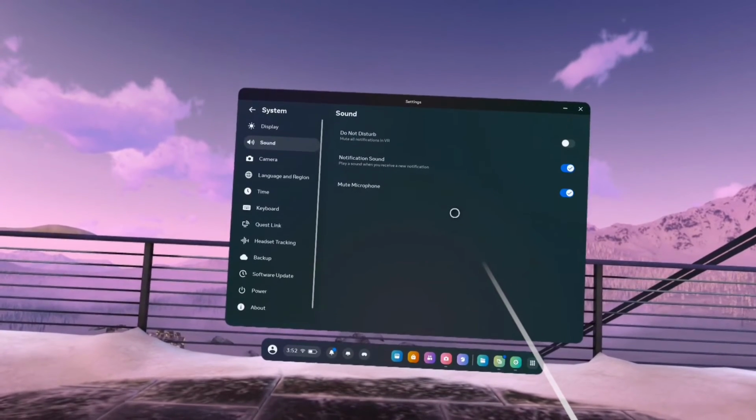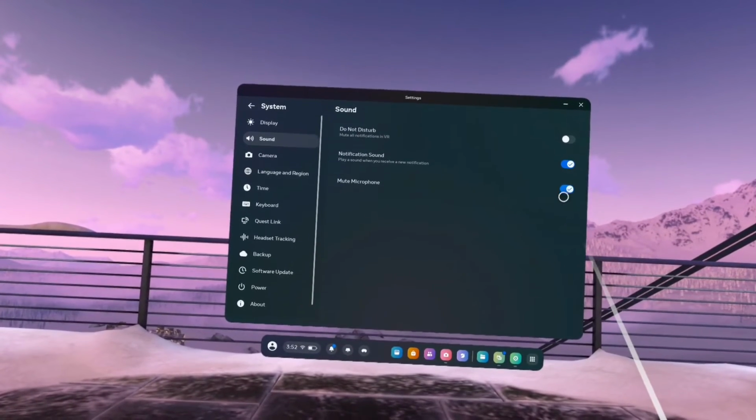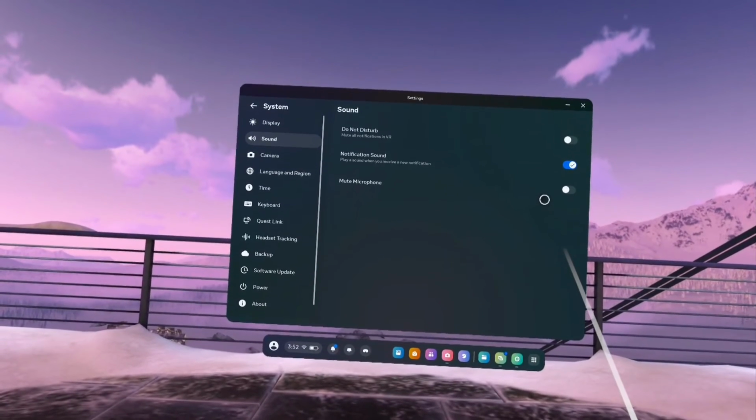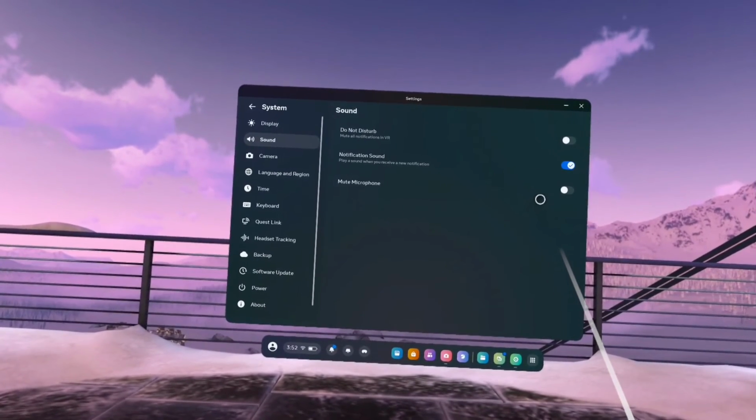That way we can easily fix the microphone not working issue. Let me tap here and disable it. Just disable this option. So that is the fix.